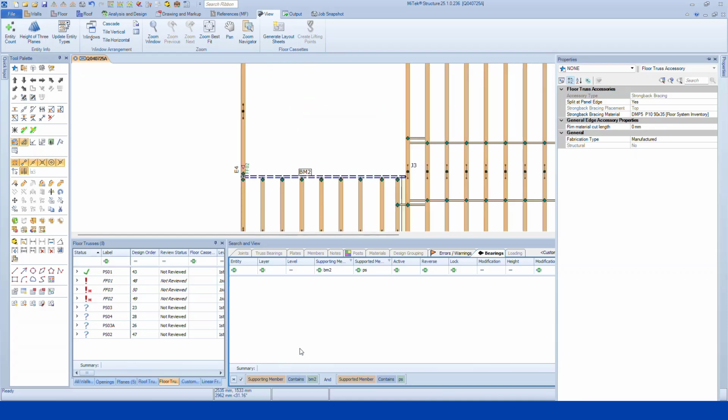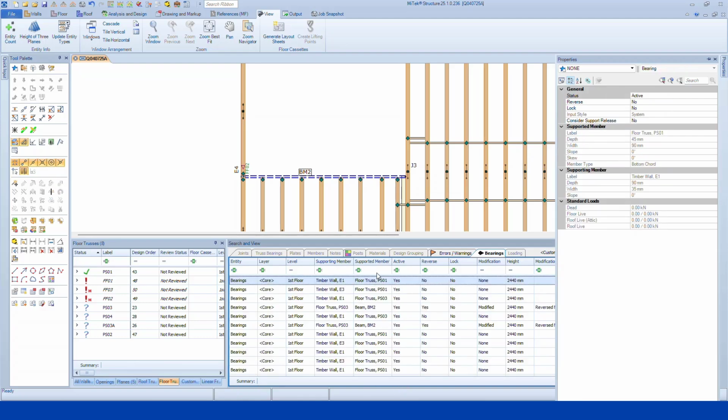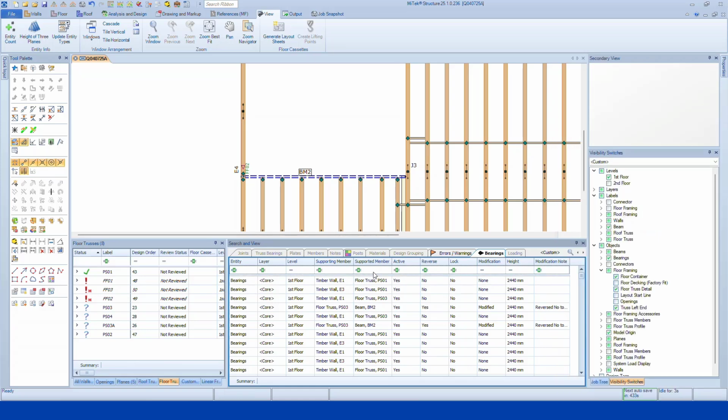To clear the filters, we can simply click this X down the bottom and we can see what filters we're looking at. So supporting member contains BM2, contains PS. We can clear that to refresh the list again. So if we needed to make more changes somewhere else and use these filters again, we can do so.